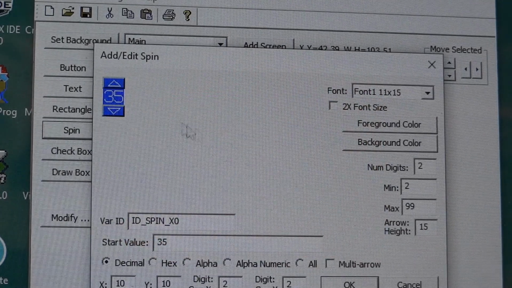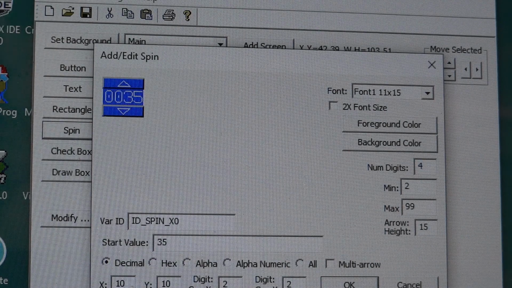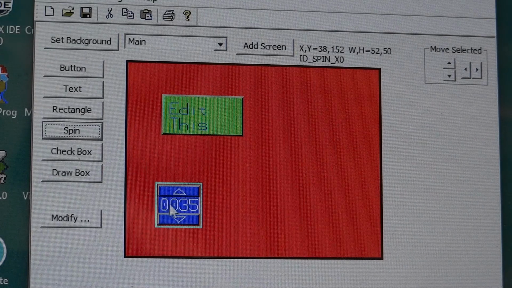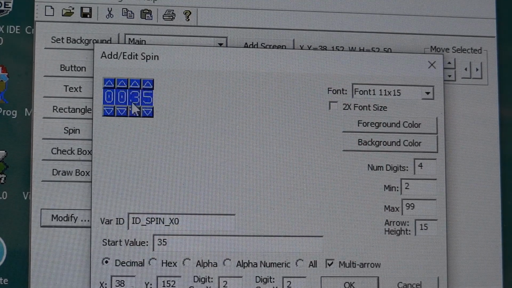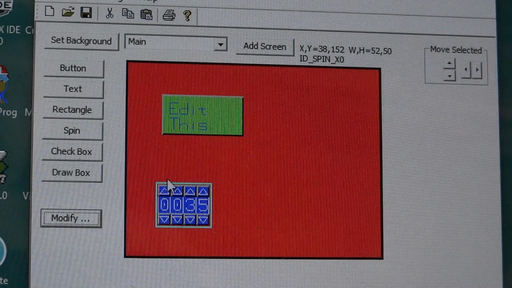There's a little spin control. By default, it gives you a 2-digit one. Say you want a 4-digit spin control, you just change that to 4, and now you have 4 digits. If you want to change it, you can click Modify and say, oh, I'd like an arrow per digit. And you can set whether it's decimal, hex, alphanumeric, or any old character you want. So that's basically what you can do.